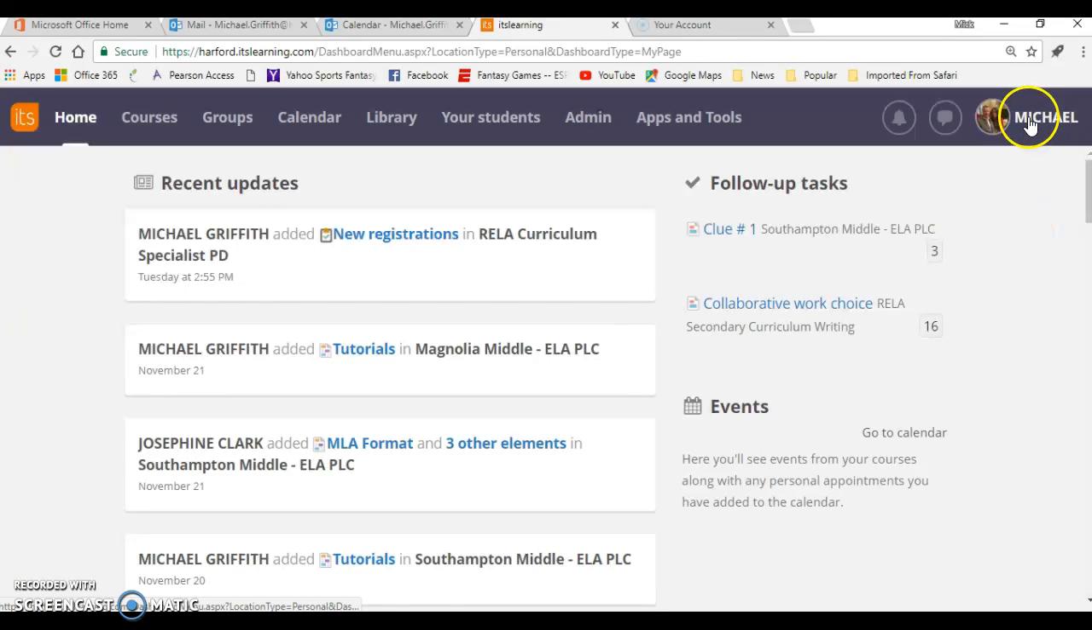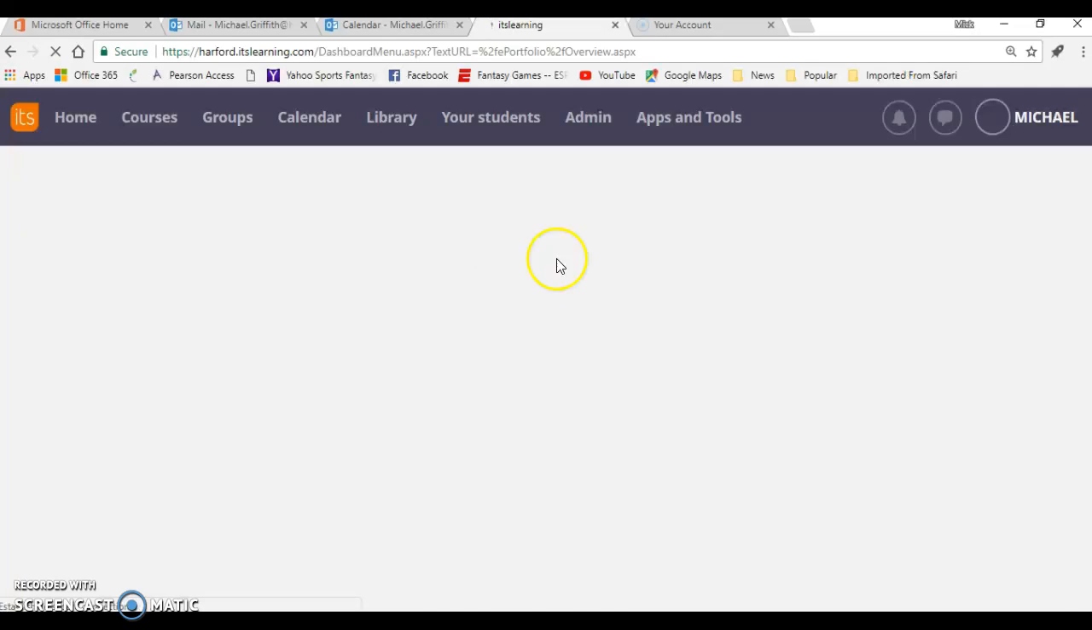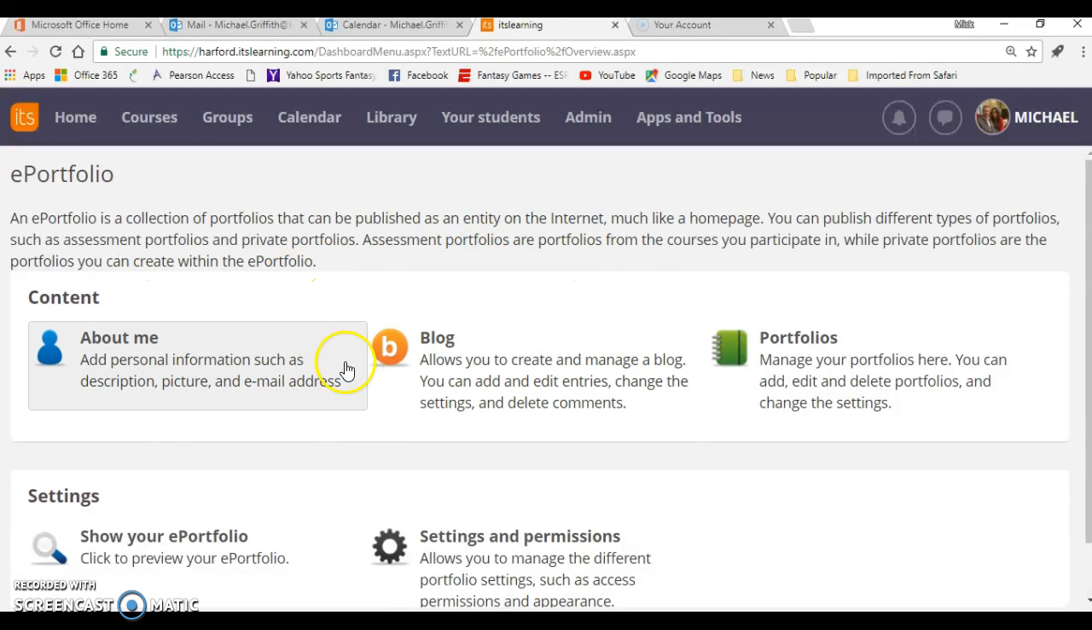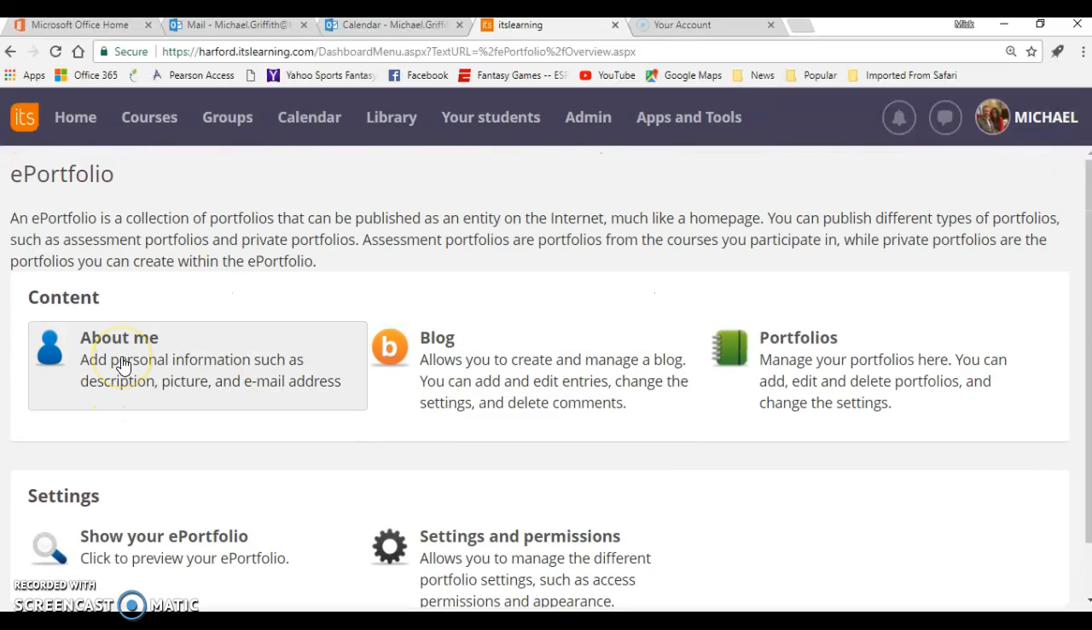So we'll start with how to create a portfolio. Students, all you have to do is click on the place where you have your name in the top right, and you'll see EPortfolio down towards the bottom. Once you click on this, it'll give you all the options for the portfolio. Your students will see the same view. There are different parts of the portfolio.